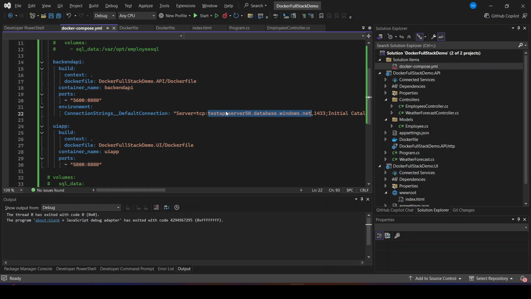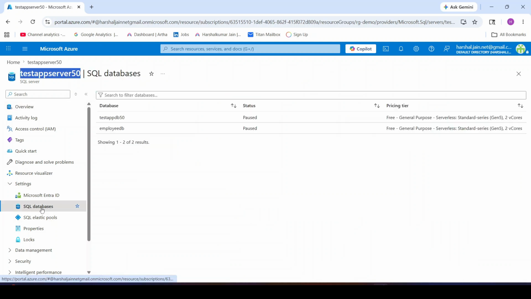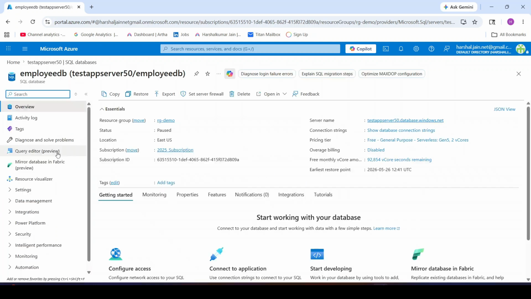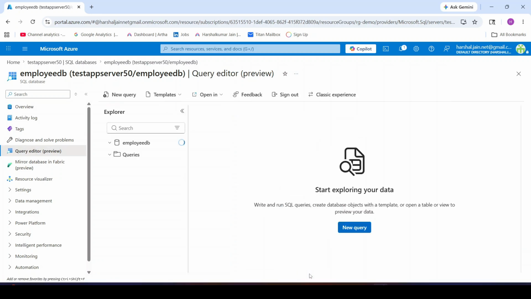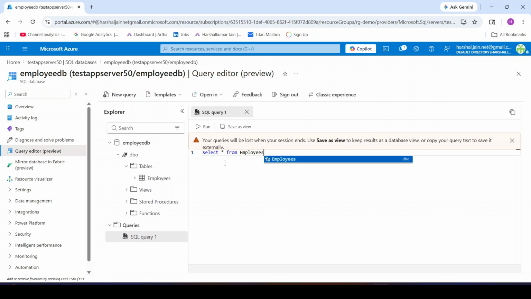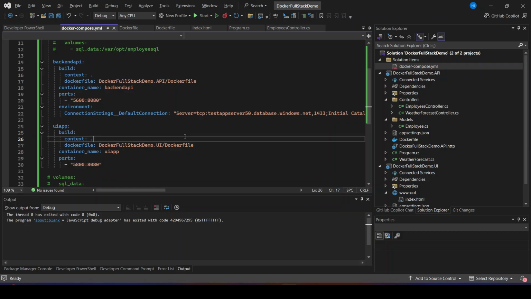Now, let me show you this Azure SQL database. This is the DB server. Let's open SQL databases, open employee DB, and the query editor. Let's connect. Here, if I say select star from employees, you see we have three records: John, David, and Sarah. Obviously, our goal now is to run this complete web app, the backend app plus the UI app, using Docker Compose. So let's open PowerShell.